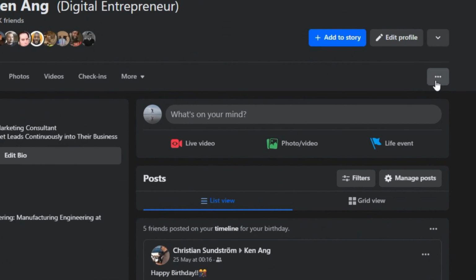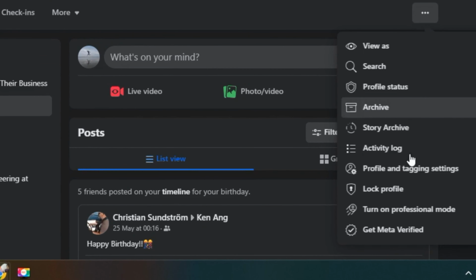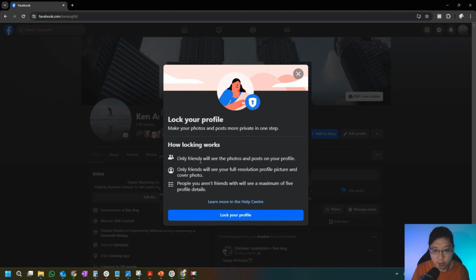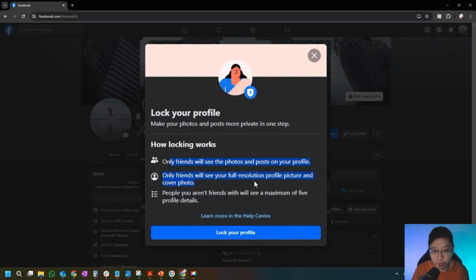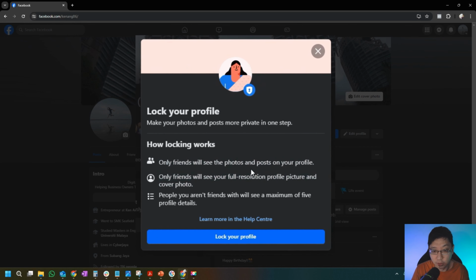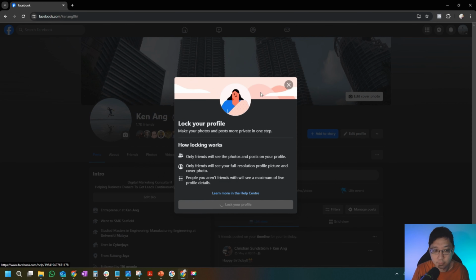Scroll down, you can see these three dots here. Click on the three dots and you can see here lock profile. So I'm going to show you how you can lock it. Just click lock. So you can see lock, only friends can see your photos and posts. So this is very good. Now lock your profile and the profile is locked. It is that easy on computer.